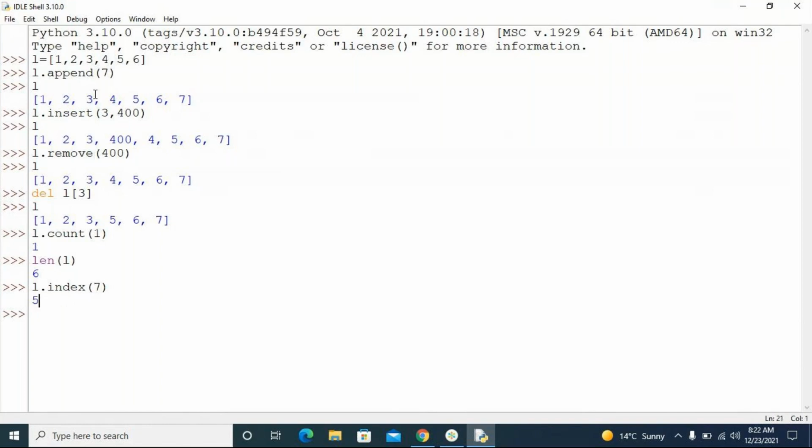So you need to remember some basic methods like append, insert, remove, delete, count, length, index. Okay, we have extend, we have some methods like this. Okay, if I say L dot, you will find this many things. So sort is one of the methods. I already showed you, sort is a method which sorts the array if you have not sorted it.